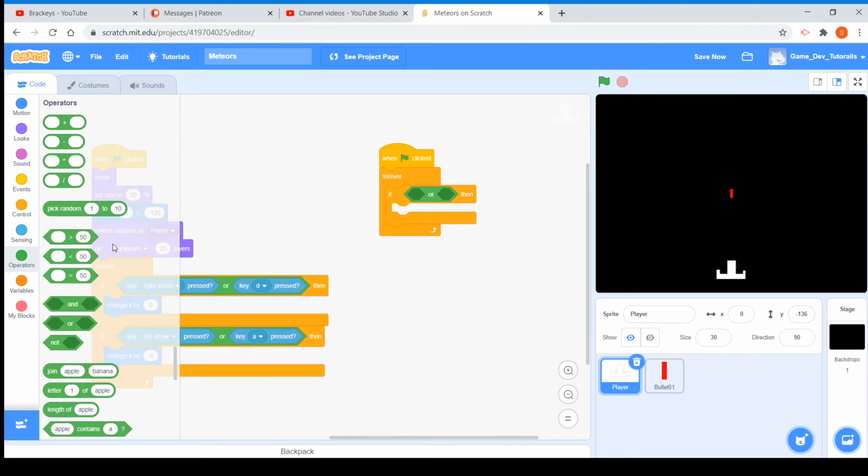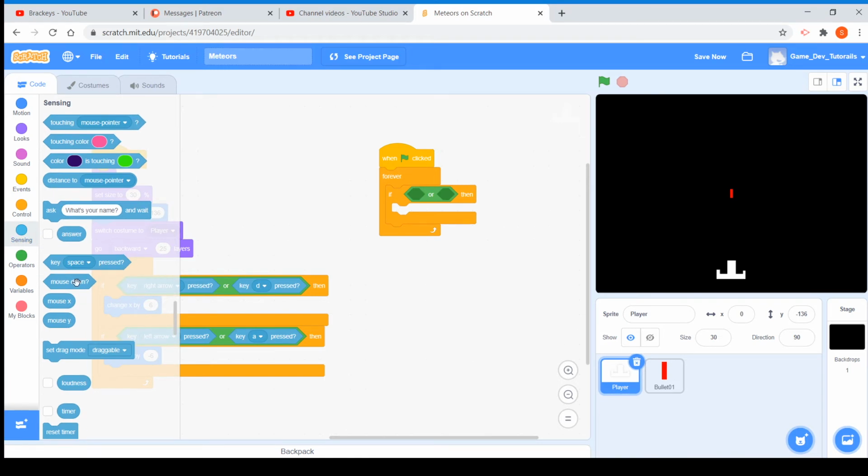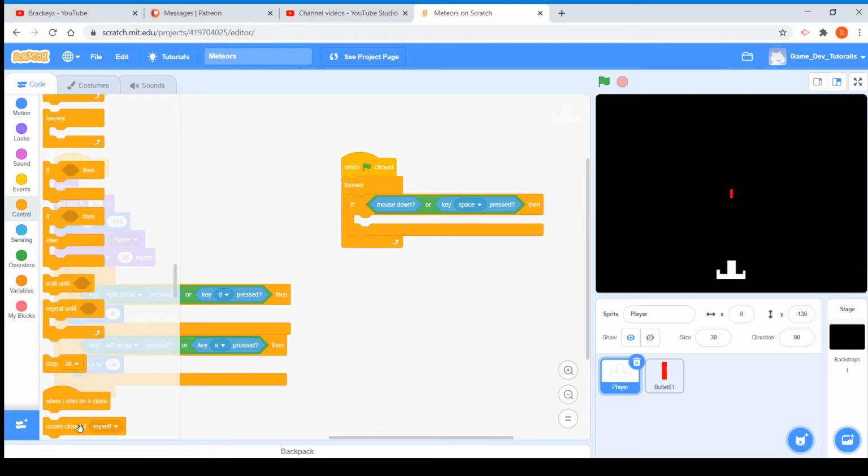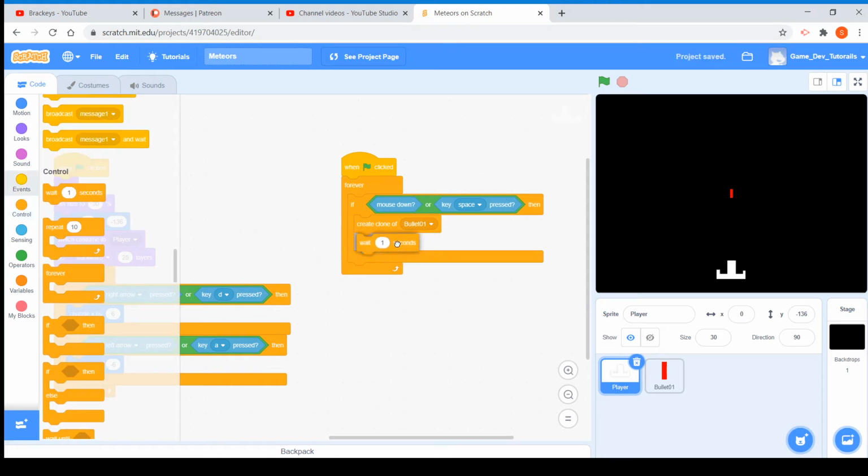Then to detect if the mouse is down, we just want to go to the light blue tab, the sensing tab, and drag in this mouse down block. We also want to drag in or if the space key is pressed, then it will create clone of bullet 1. We also want it to wait for around 0.35 seconds. That's basically the fire rate of it. So now, when we press play, whenever we hit space, another one will spawn. Of course, we can't really see it because they're being stacked on top of each other.